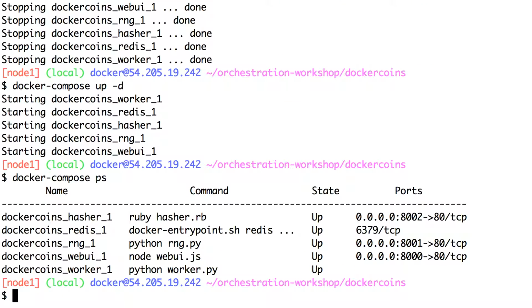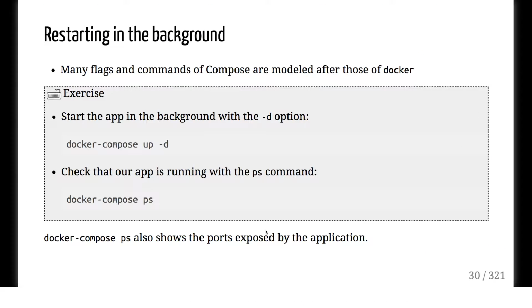And docker compose ps is a little bit similar to docker ps, except instead of giving you all the information about all the containers, it will give us only the containers for this application, and a kind of subset of the information. In that case, the thing that is interesting to me is the web UI. I want to have a look at this application, and I see that the web UI here is exposed on port 8000. So if I connect to my Node 1 virtual machine on port 8000, I should see the web UI. All right, let's have a look.